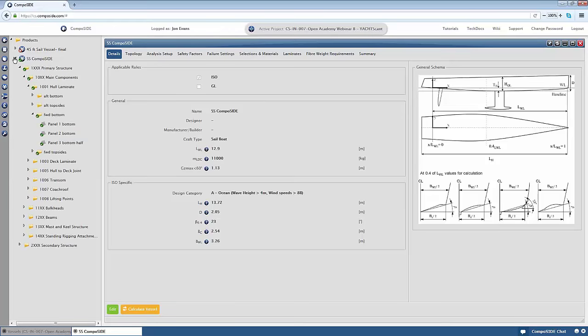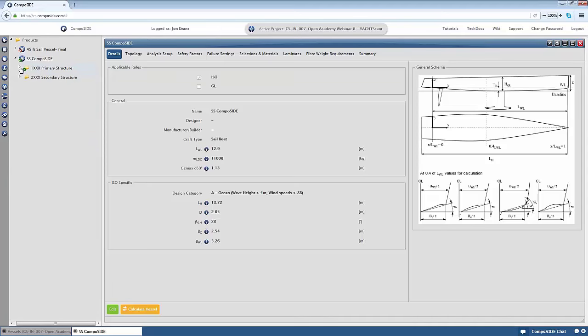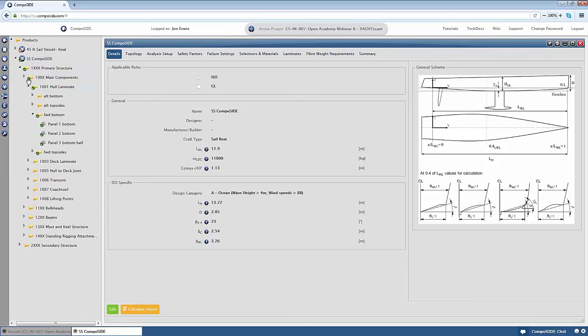We have imported our topology, so this is a very, very detailed structure. We've got primary structure and secondary structure into main components, bulkheads, beams, etc. You can either go this detailed or you can create your own topology. This is just one we've imported from our company library. So we have a few panels here. You can see that they're passing the guidelines.